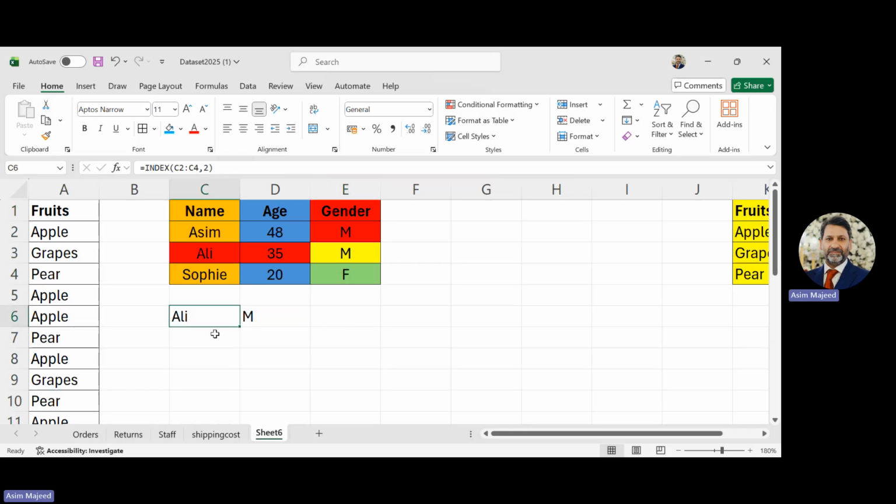Similarly, I have explained the INDEX function. Index is this INDEX 2, where 2 represents the second row, and the row count does not start from the metadata, which in this case is name, age and gender. So Asim is row number 1, and then Ali is row number 2. Remember that, and don't forget it when you do your questions.